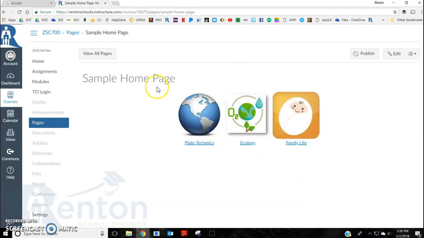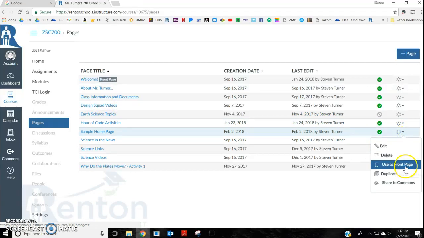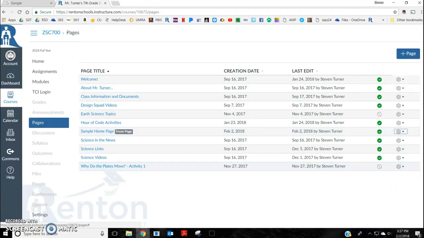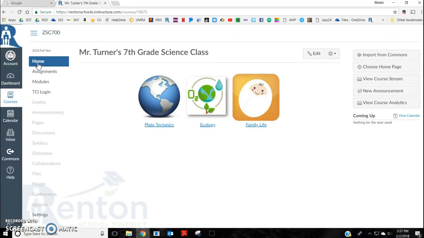Okay. Now you can fancy this up. On my original homepage, I included a graphic above this table that I imported so that I had a fancier title for it here. Then you go into View All Pages. And the thing that I had, the sample home page, you're going to publish that, and you're going to use it as your front page, and this will become your home screen. So now I'm going to go home, and there's the page that I created.